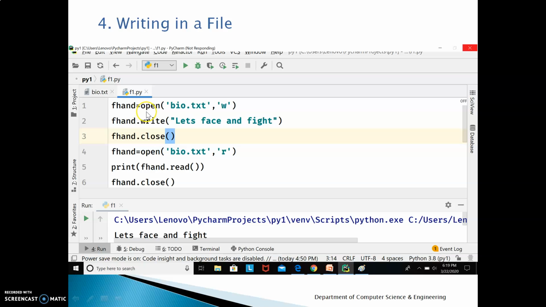So only for the open method you are using file handle equal to open. For all others you are using the dot operator, right? So here first we need to open a file in order to write it. Now one thing to note about the write mode. What are we trying to do here? You knew that open accepts 2 arguments. One is the file path and second is the mode in which you need to open it. So here I am opening it in write mode.